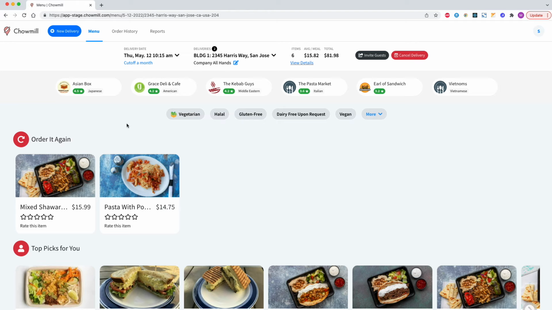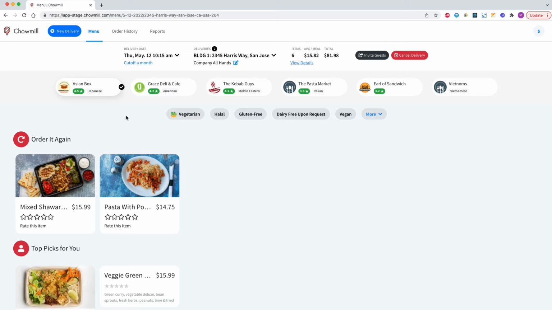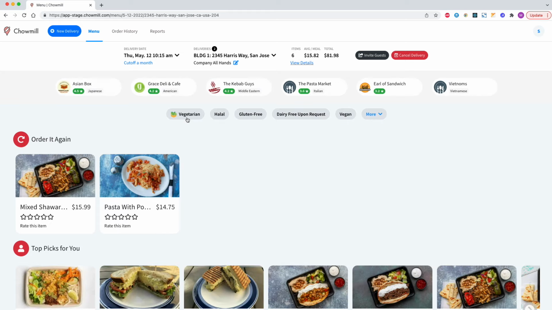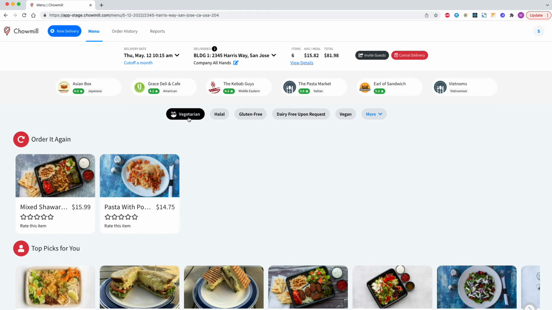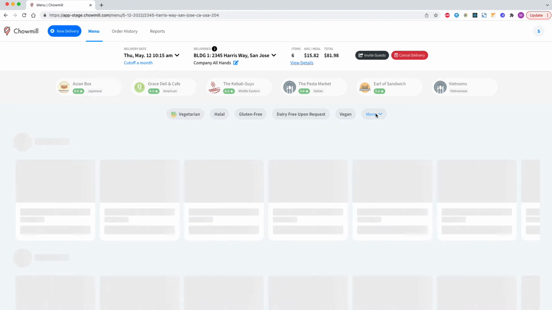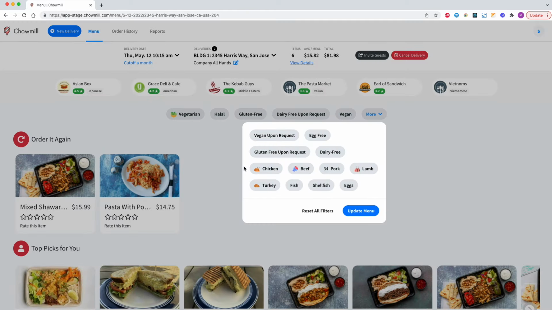From here, we can go down to the list of restaurants that are available. So on this particular day, here are the restaurants that are being served along with their ratings. This is just sample data. And so you can filter by a restaurant or multiple restaurants. You can also filter just by particular preferences. So let's say you only wanted to see vegetarian meals. With this filter, you'll see vegetarian meals across all of the restaurants. There are more filters available here as well if you wanted to filter by beef or turkey, or a particular ingredient as well.